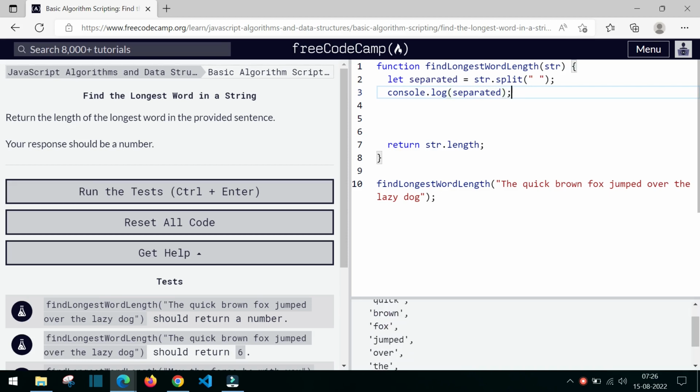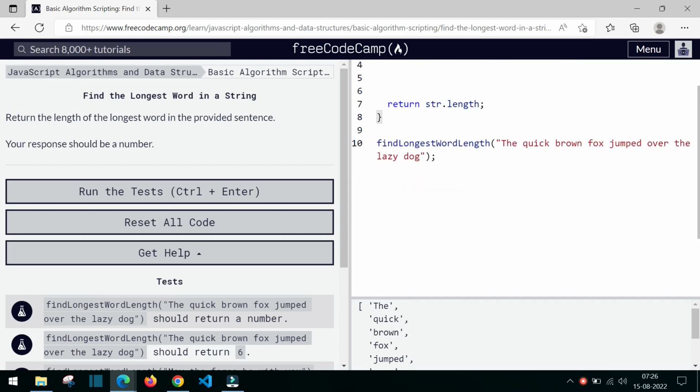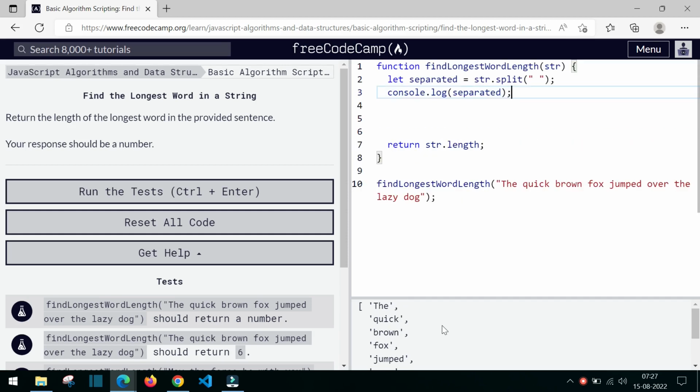And you can see the output here. So you can see an array here, and there are many elements. Each word here, the, quick, brown, fox, all these separate words are stored inside the array, okay, as strings.